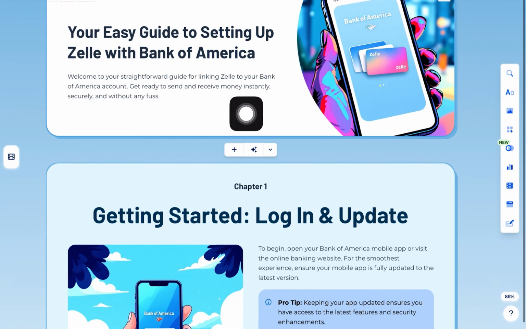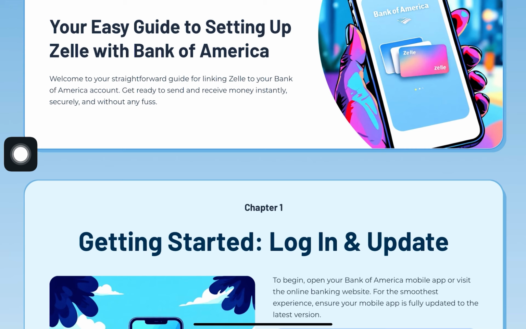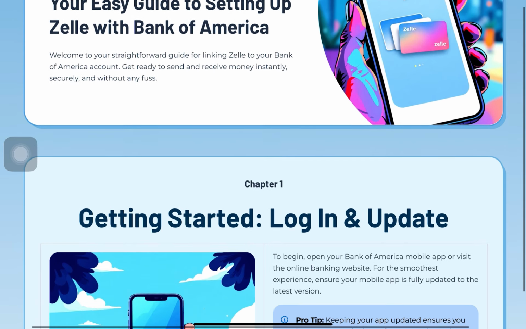Want to know how to set up Zelle with your Bank of America account? Here's a full step-by-step walkthrough so you can send and receive money instantly without confusion.